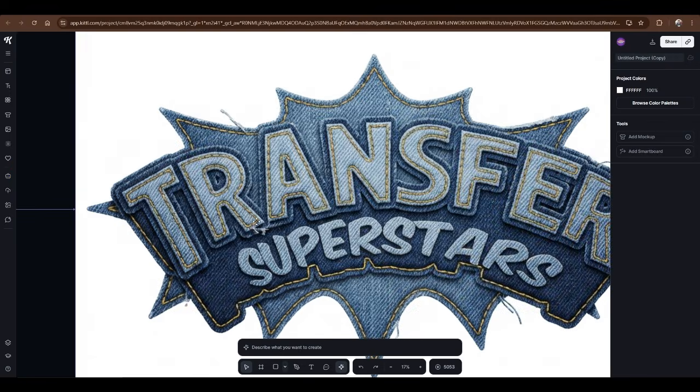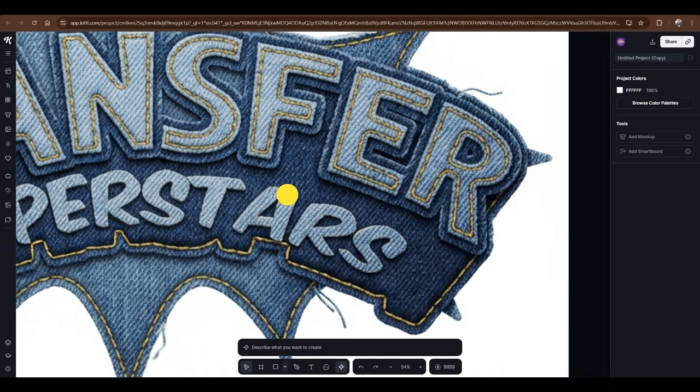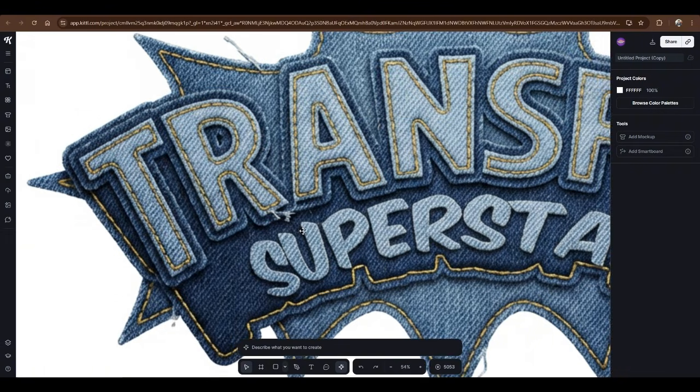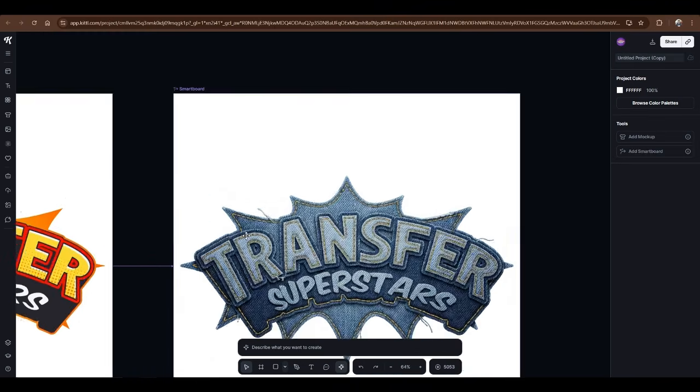And here's the result. Everything looks so real. The textures, the stitching, and even the excess threads on the edges make it more realistic. I'm already satisfied with this one.